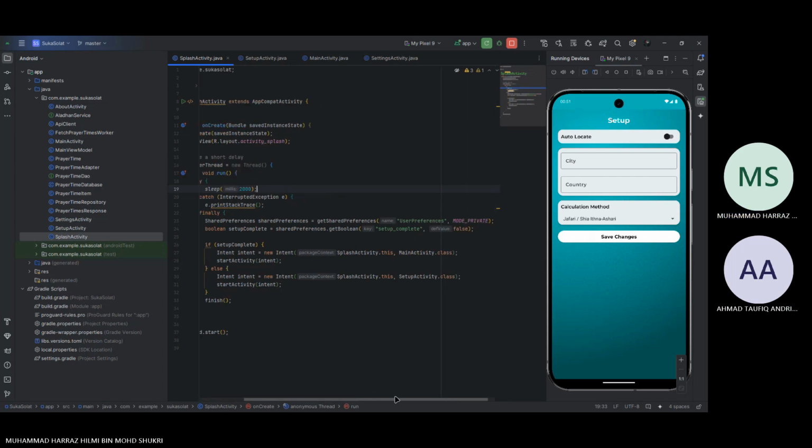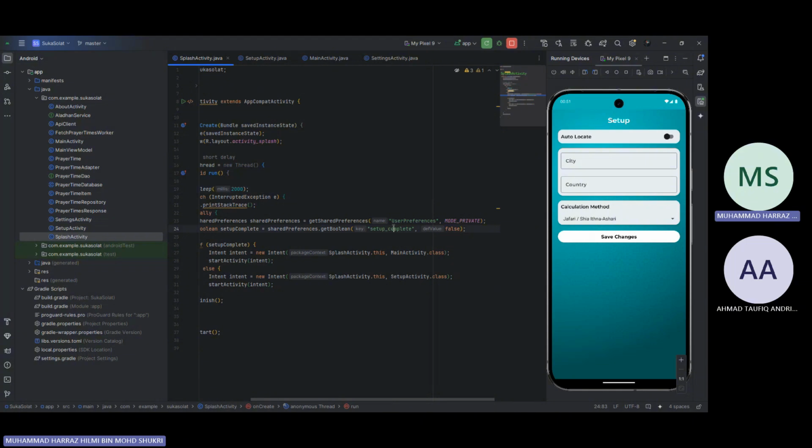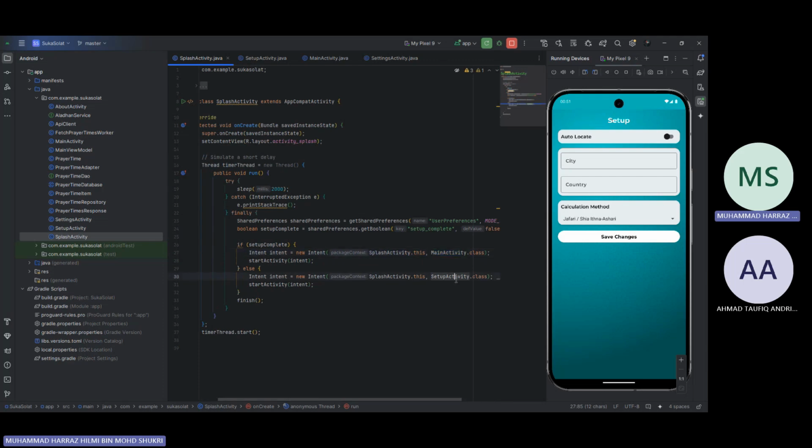If the shared preference flag setup complete is false, it will go to the setup activity. If it's true, it will go to the main activity. It's actually for the first time user who uses the app, it will go to the setup screen, and for the returning user, it will go to the main activity. And it's saved into the shared preference. The name is user preference.